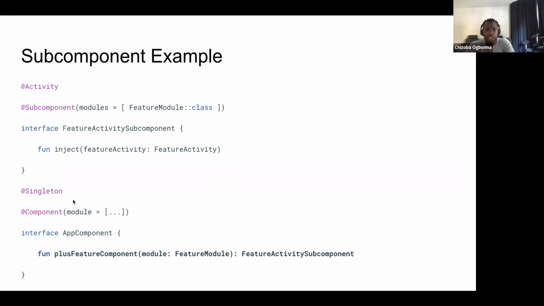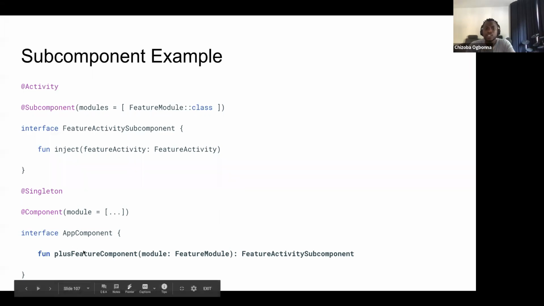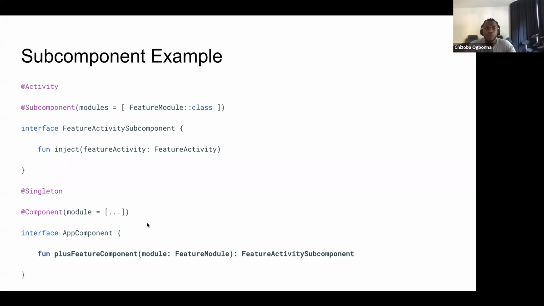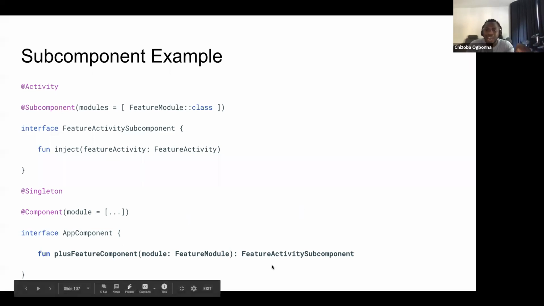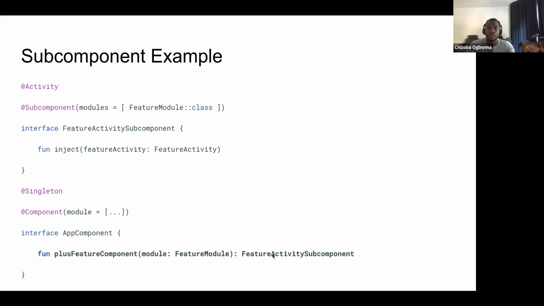In the parent component, you have to declare this function. This function could actually be anything. So this plusFeatureComponent is just a function name; you can give this function any name. Then the module that the feature component needs. But basically, you are going to have a function in your parent component that returns your subcomponent type.